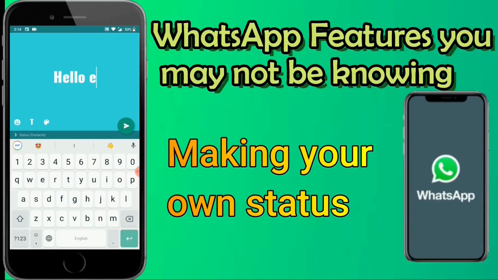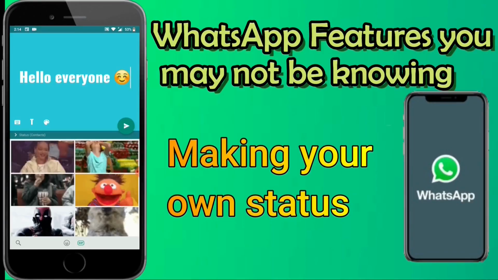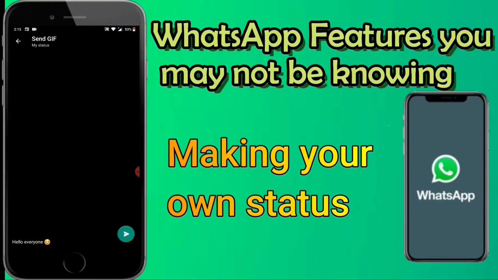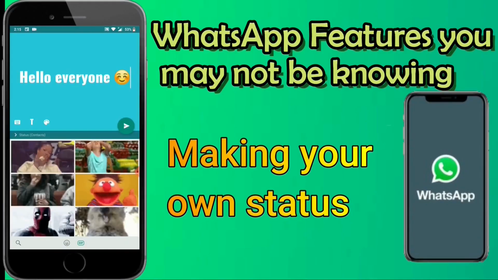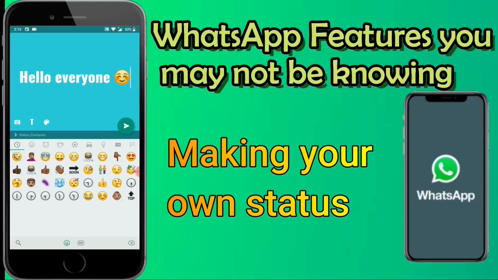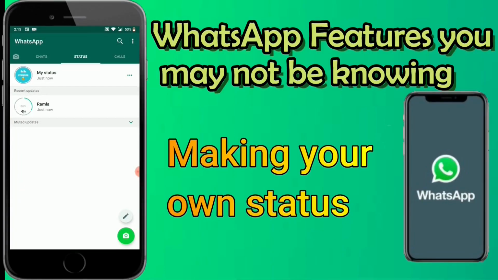Hello everyone. I can put hello everyone, put an emoji, or select another emoji from here. GIF. You can even send a GIF if you want, or you can just send an emoji. Then you can just send, and now the status has been posted.